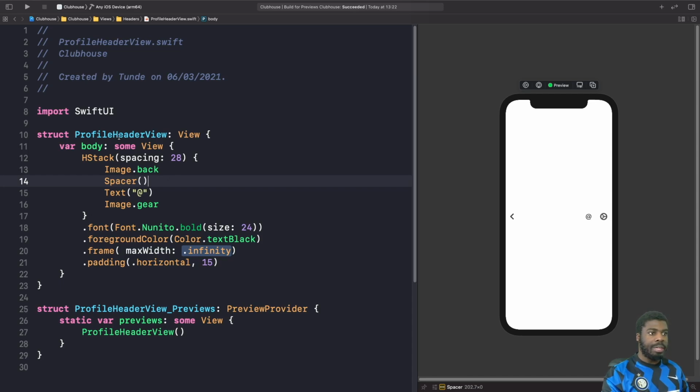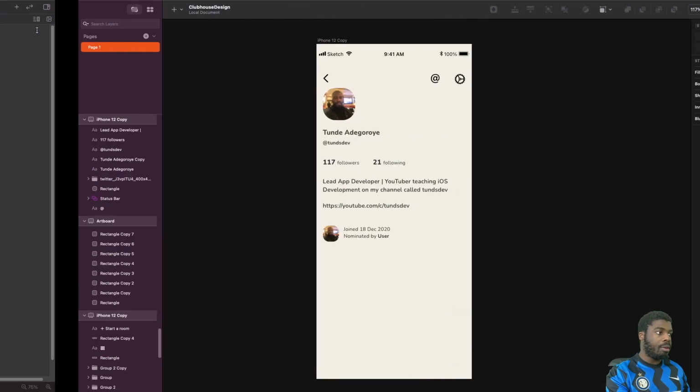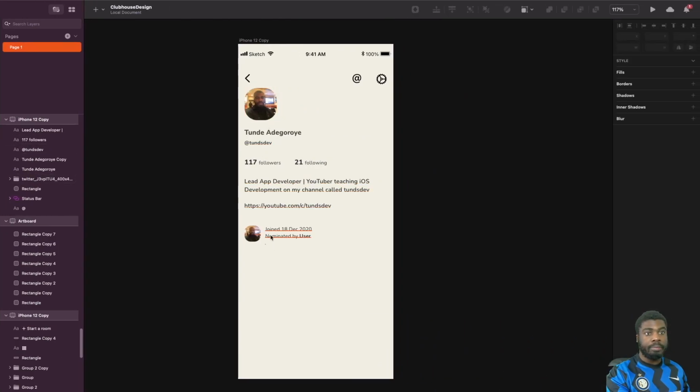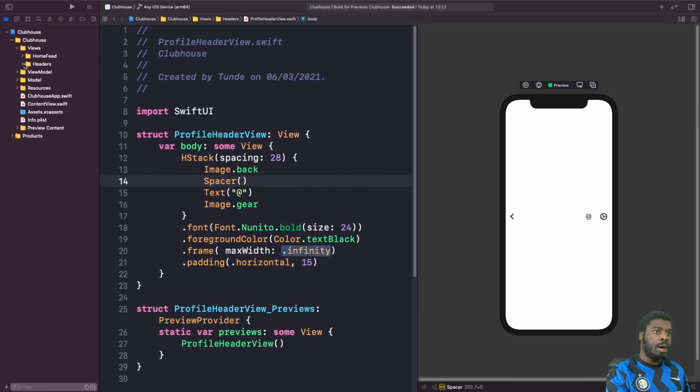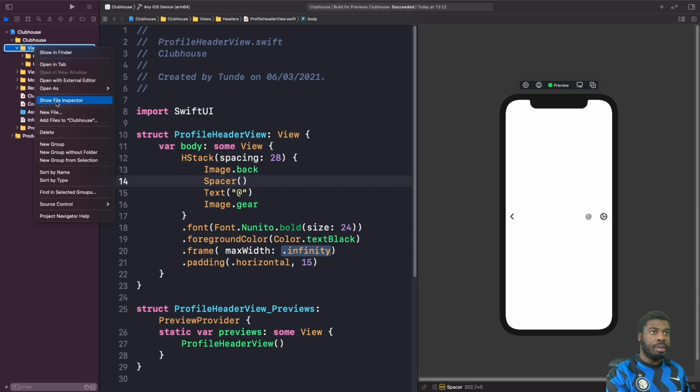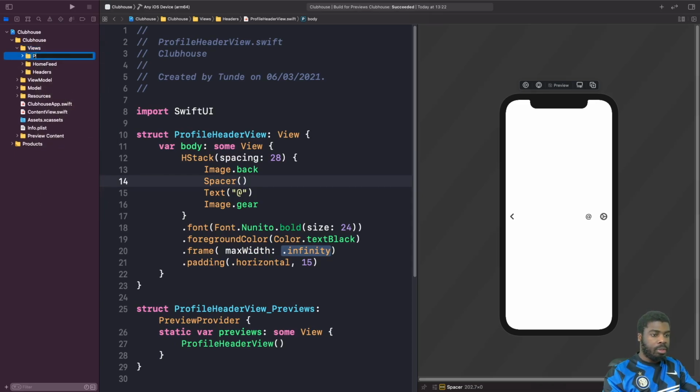So cool, now we've built our profile header view, and we'll come back to this and reuse it again. But what we want to do now is build our profile view to display all the information about, moi. So let's do that now. I'm going to go to our views and create a new folder, and I'm going to call this profile. Then we're going to create a new SwiftUI view called profile view.